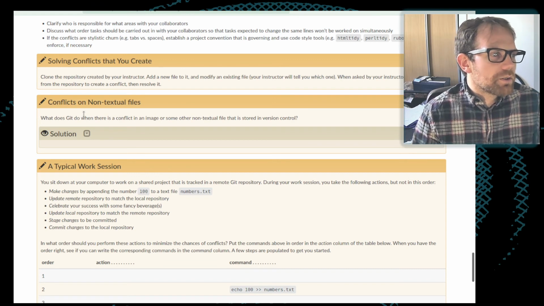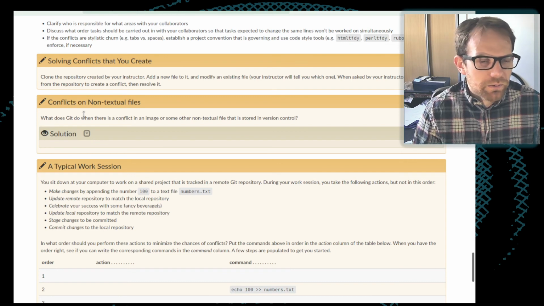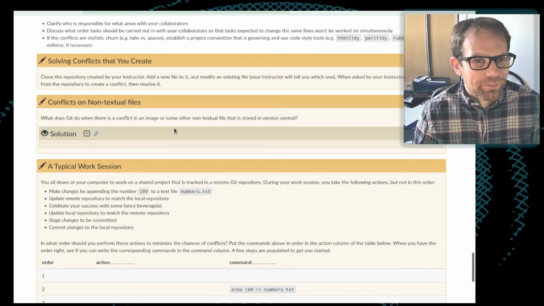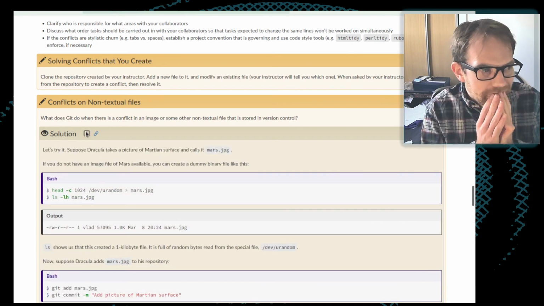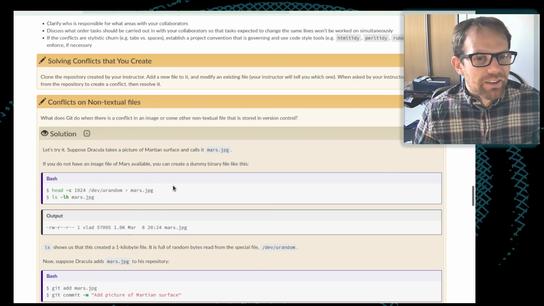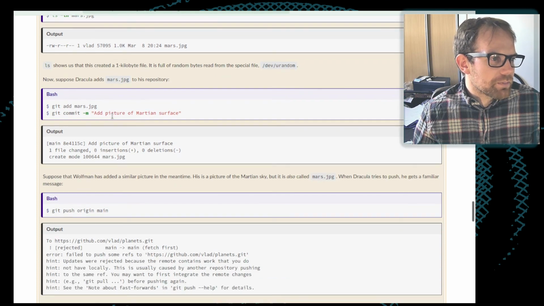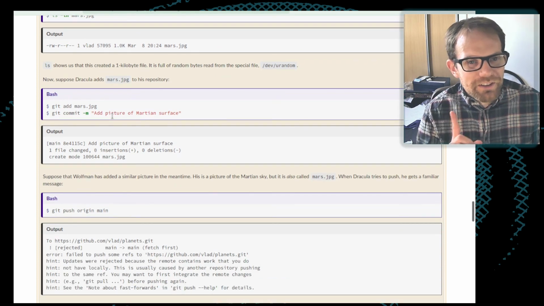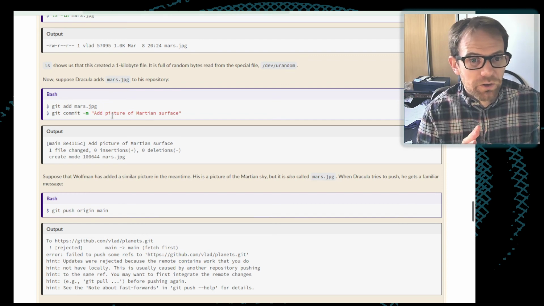So one question is, what does Git do when there's a conflict in something like an image or some other binary, non-text file, which is stored within the repository? This is a good question. The example which they give here is of using a JPEG file which is stored in the repository. This is going to show us the reason why storing non-text files in Git repositories is not always a good idea.